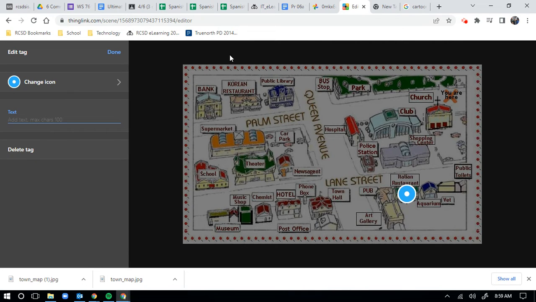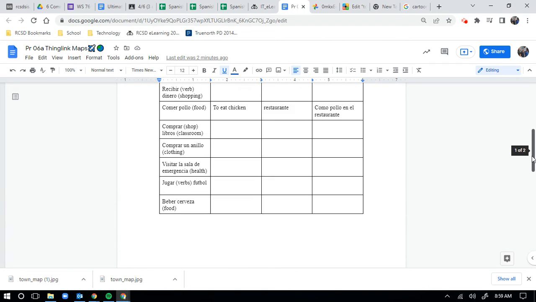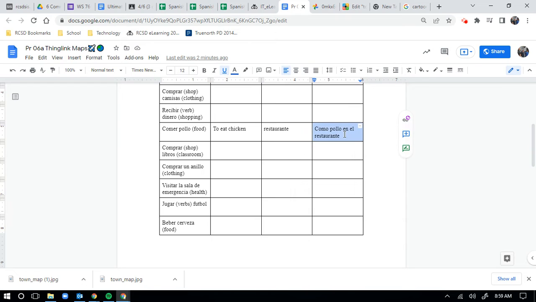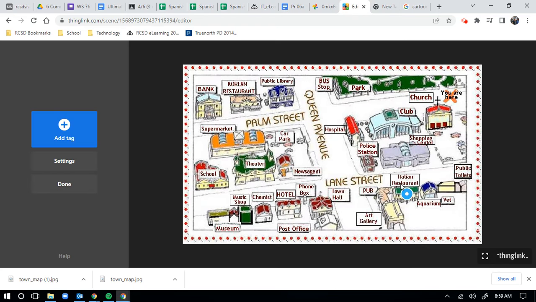And all you're going to put for your text is the phrase that we wrote. So if I go on here, that was where I had said, como pollo en el restaurante. And I can copy that, and I can paste it right here. And you'll see now when you hover over that, it'll show you como pollo en el restaurante. You need to do at least 2 of them like that.